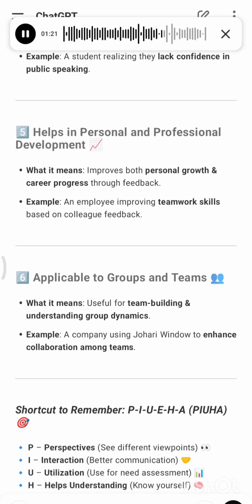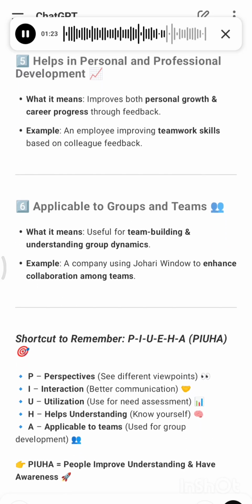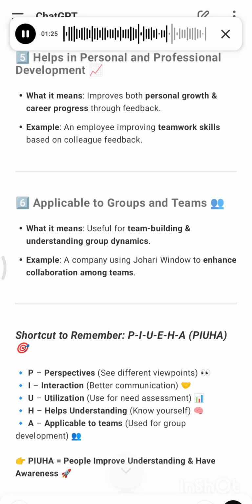6. Applicable to groups and teams. What it means: useful for team building and understanding group dynamics. Example: a company using Johari window to enhance collaboration among teams.